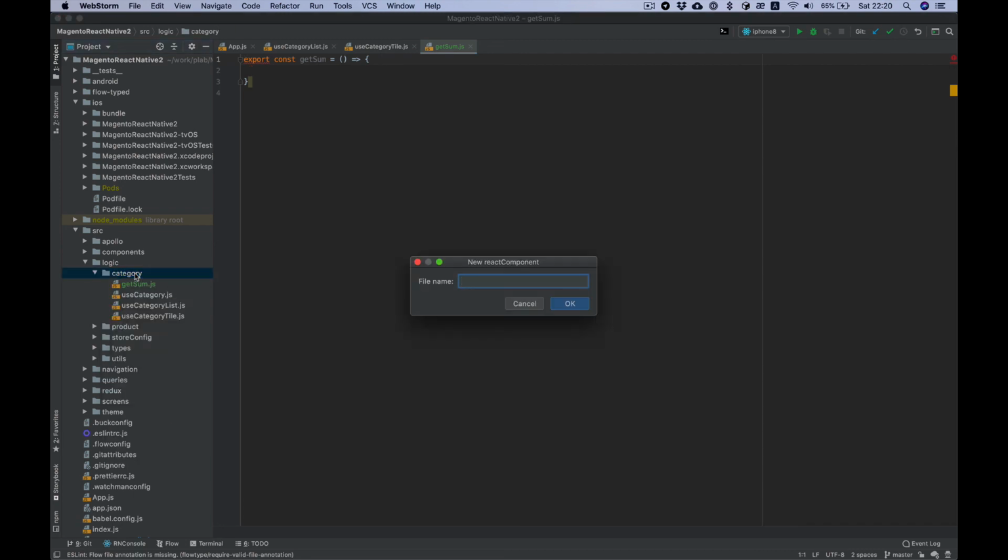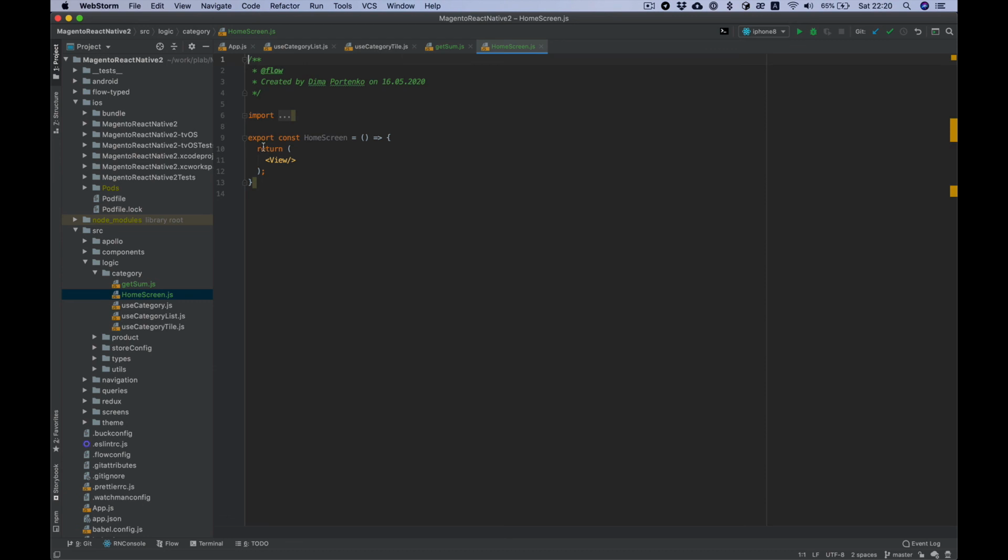Component, React component, for example, HomeScreen component. And here we are, a simple template of a React Native component.